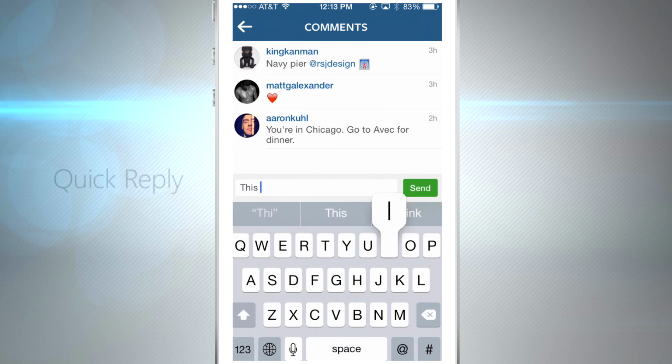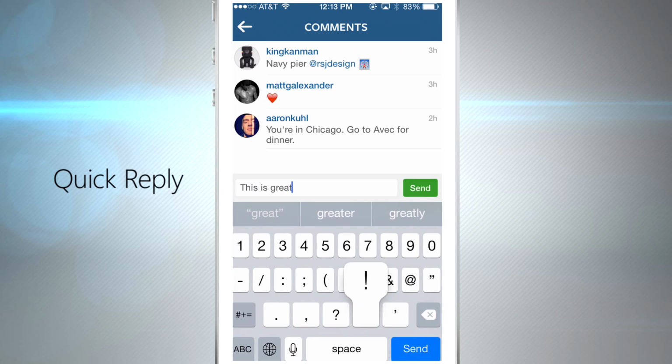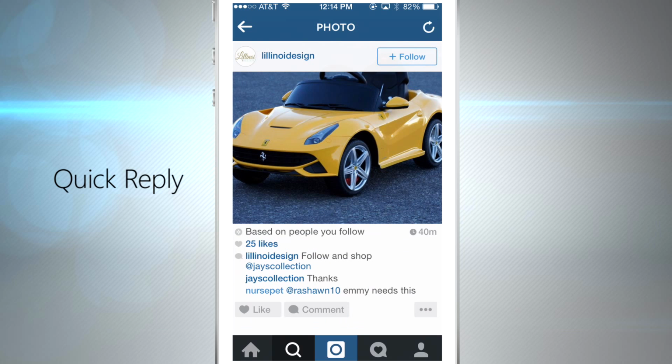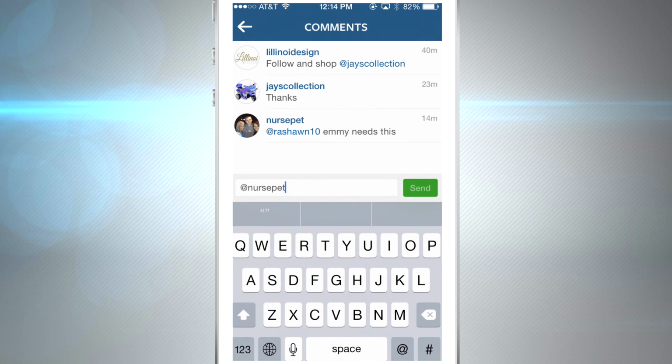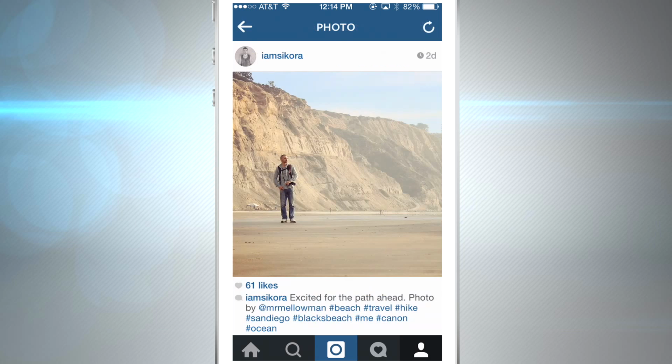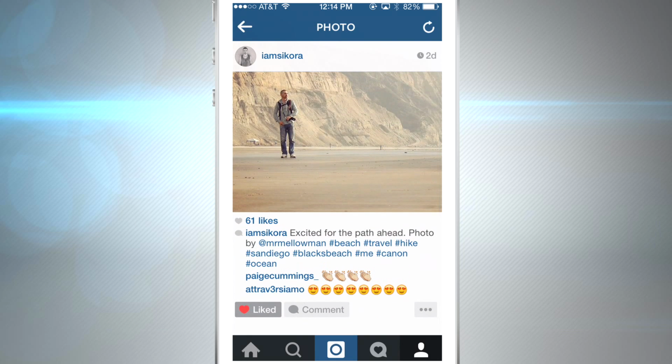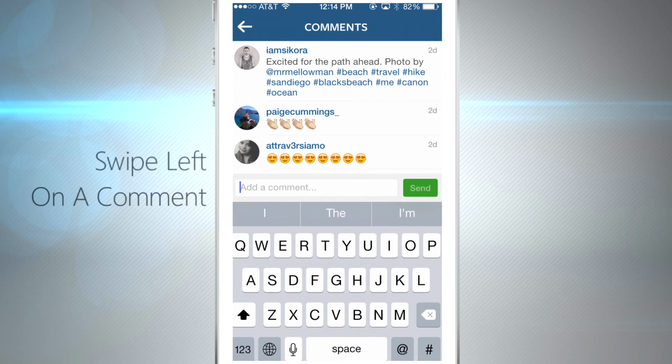Now everybody knows how to leave a comment on Instagram, but an easy way to mention someone is just tap and hold your finger on their username and it'll pop up instantly in the comment section. You don't need to mention somebody on their own picture because they get notifications for all their photos. Another easy shortcut, if you just swipe to the left, you can reply or delete the comment with one tap.